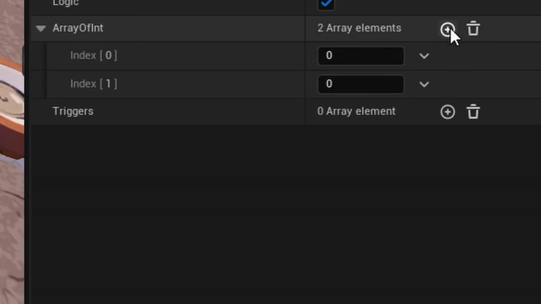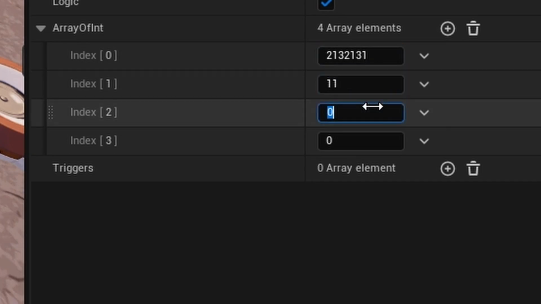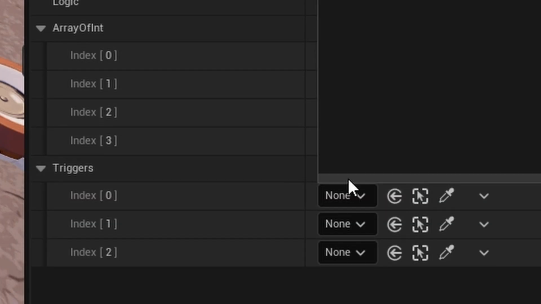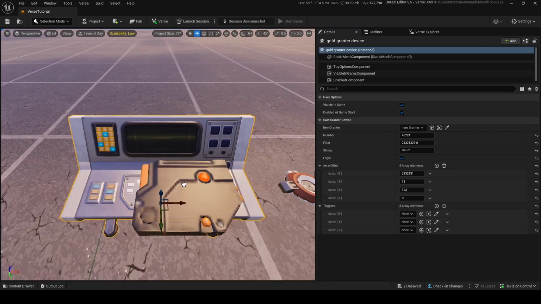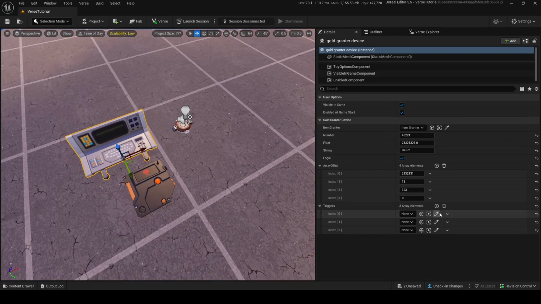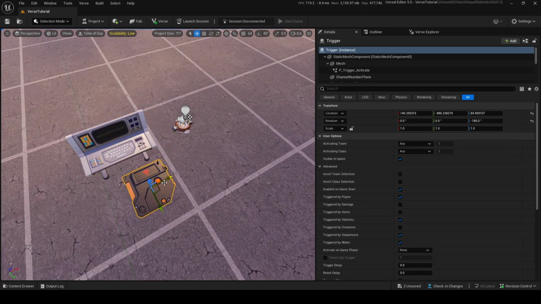Then we have an array of ints. So we can change the ints inside here, and we can have an array of triggers too. So we can hook up trigger devices, which would be this device, the trigger device. So in here we can hook up as many trigger devices as we want, depending on what we want in our code. It's extremely useful.